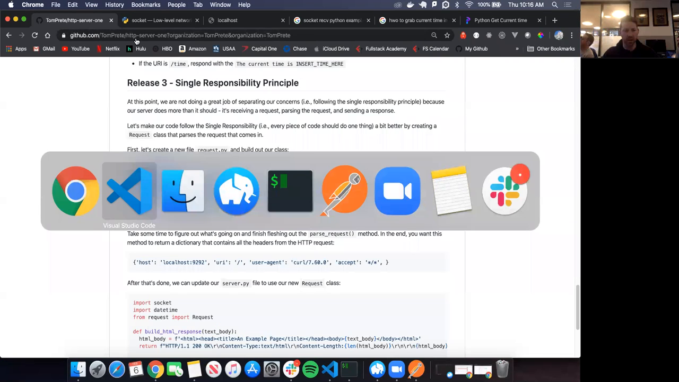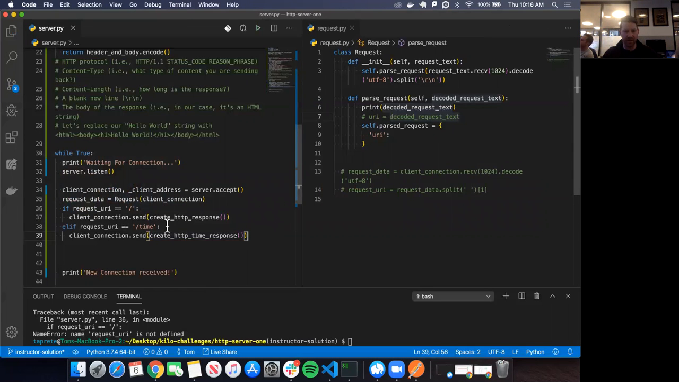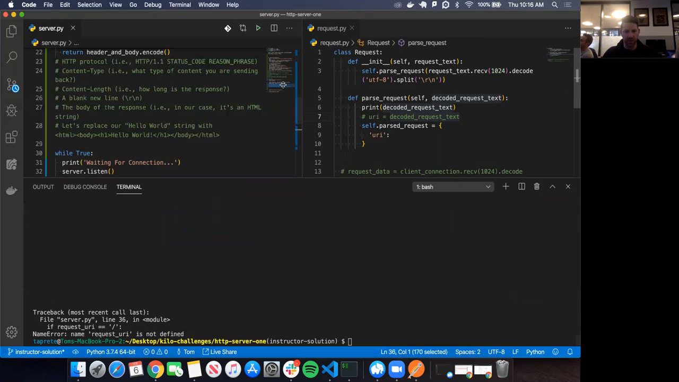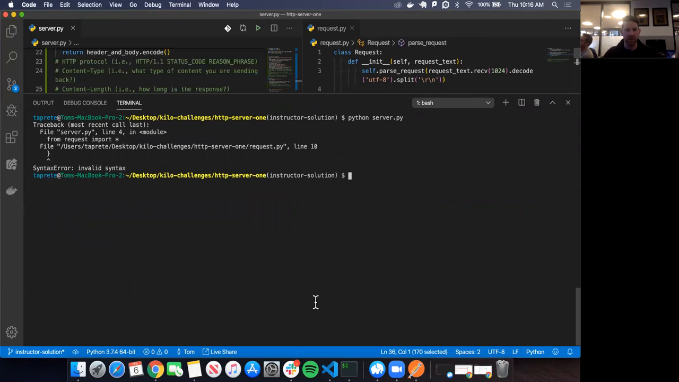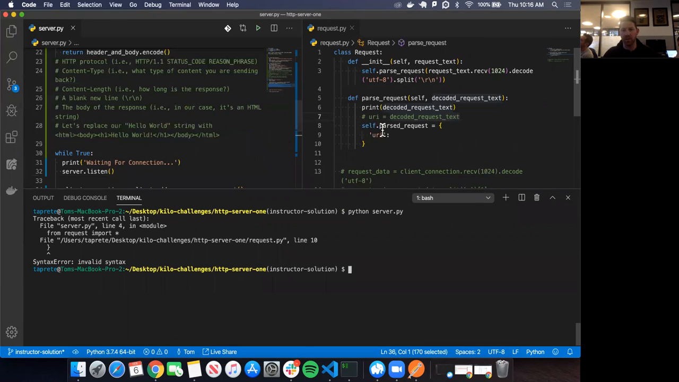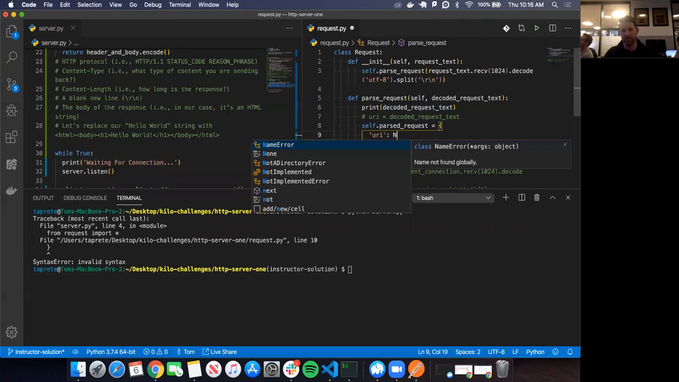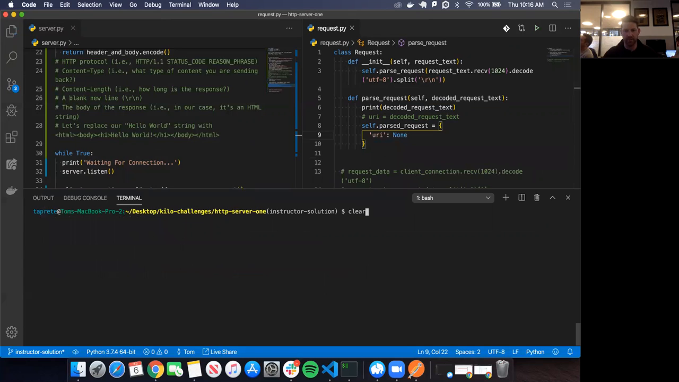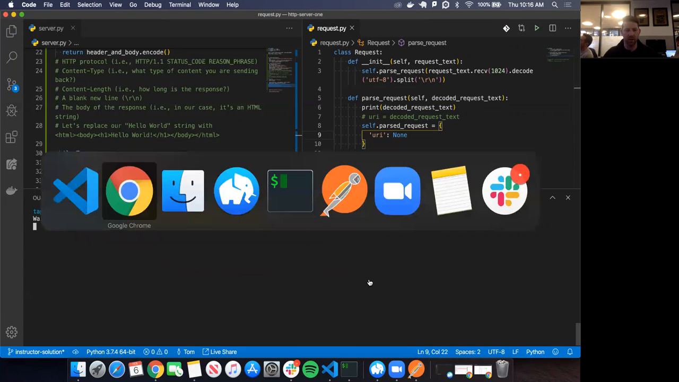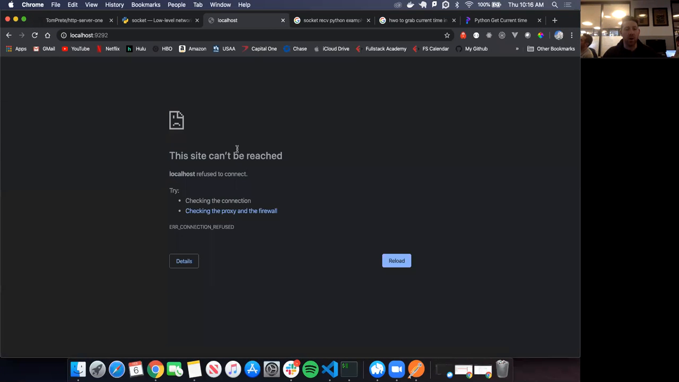Let's run the server again. I'm going to comment this out too because I don't want it to crash. This is where it's failing. Clear this. Run Python server. Oh no. Where's that? Request.py line 10. Oh, right here. None, just for the time being. Clear it. Run that again. Please work. Socket localhost.